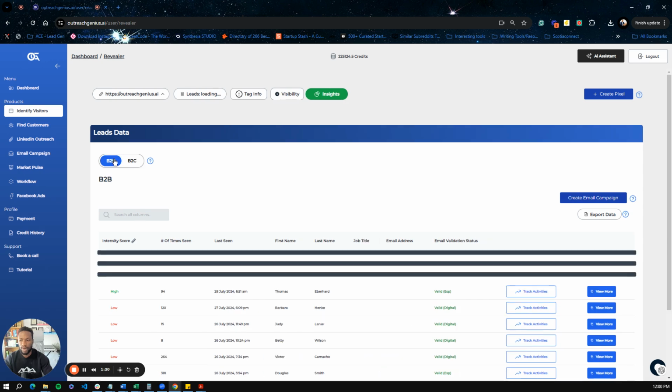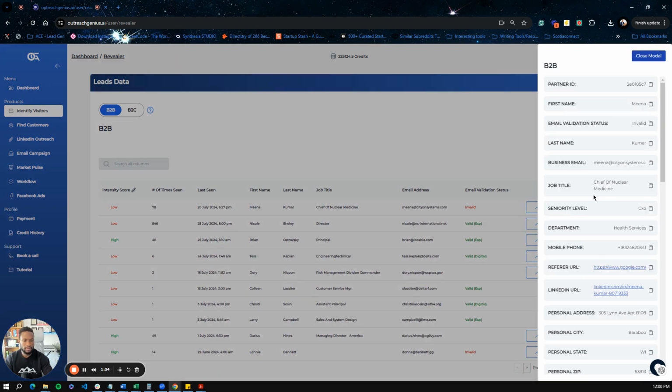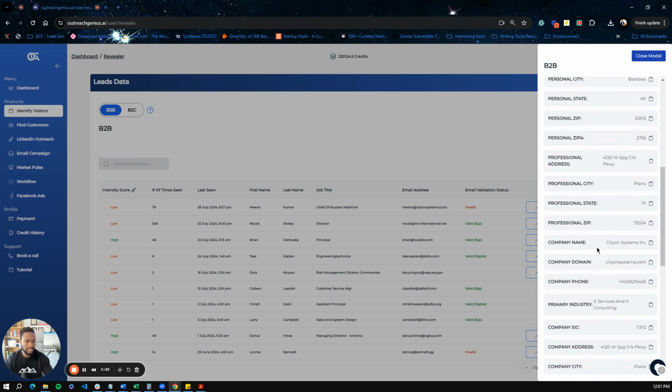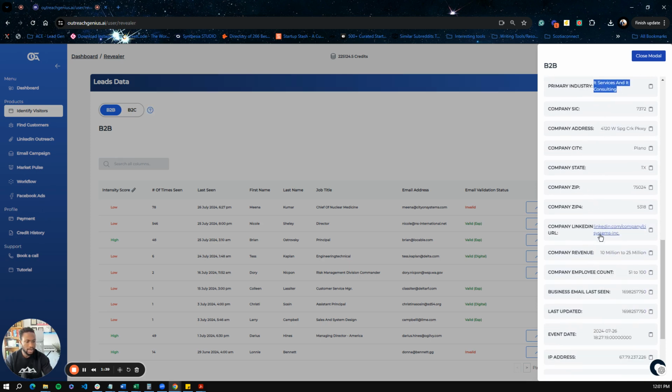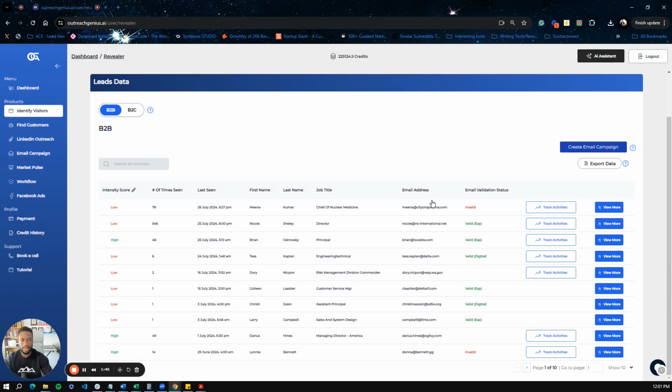Now, we also have the same thing with B2B data, meaning that we're able to see information like seniority level, their job title, business emails, phone numbers as well, LinkedIn URL, city, state, as well as their company information like the industry and phone numbers of their company, SIC codes, as well as LinkedIn URL, employee count, revenue, again, all that good information. So that gives you again high level visibility.